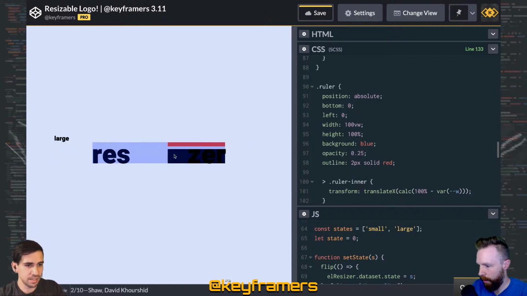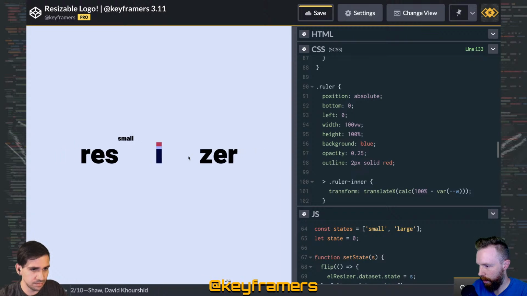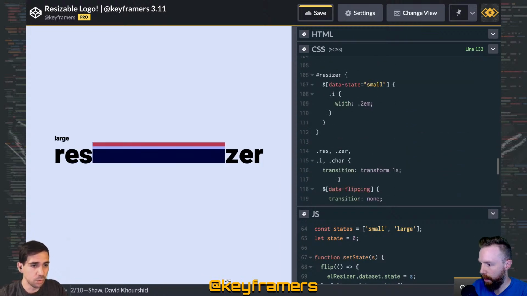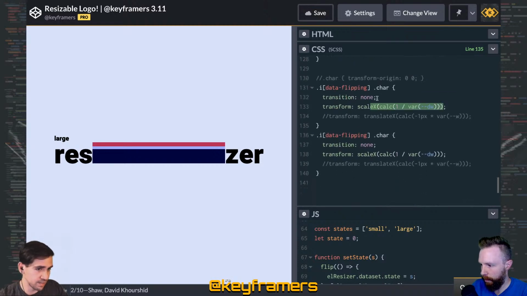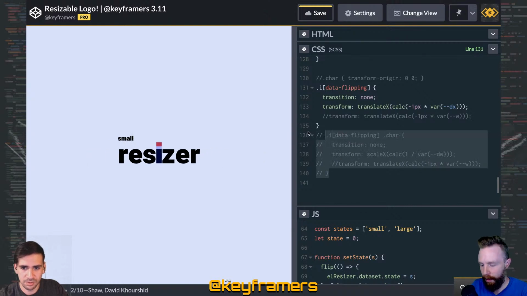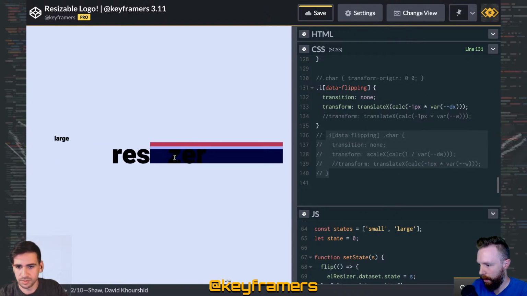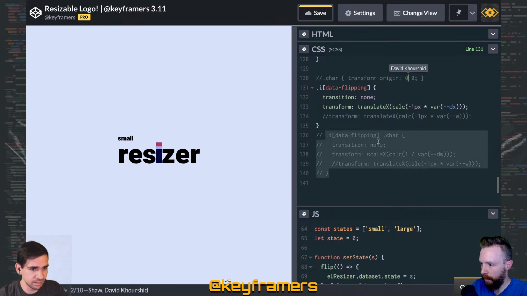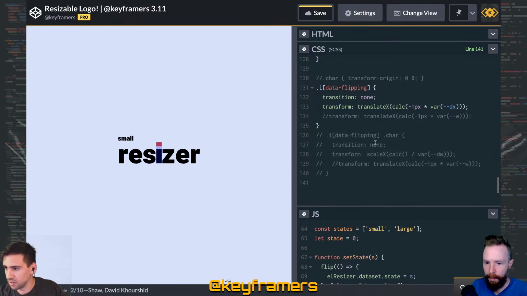Okay, so for this I data, I'll just copy this. But when I is data flipping, it needs to translate via X. So we're going to do translate X calc 1 pixel times var dx. That's just for the I. And now the I moves, which is good. So let's take off the char and just see. Cool. Now all we have to do is that scaling motion with the char in there.